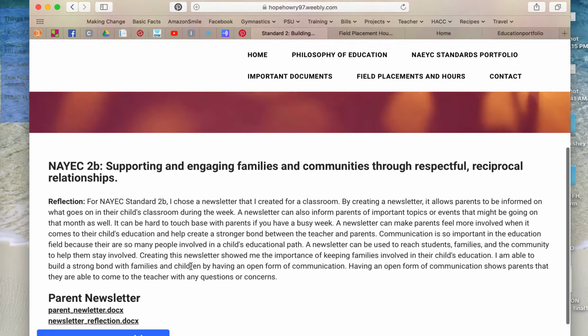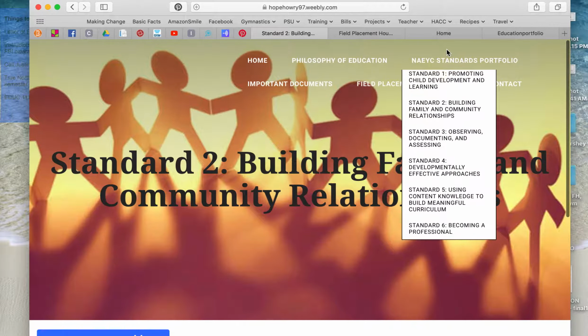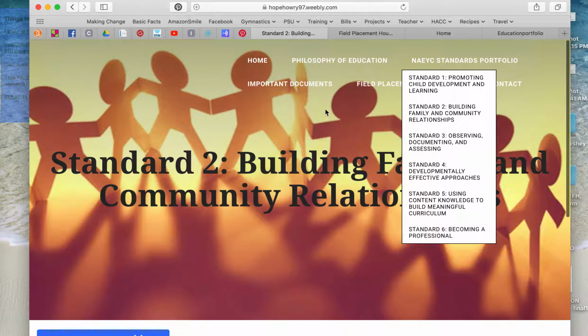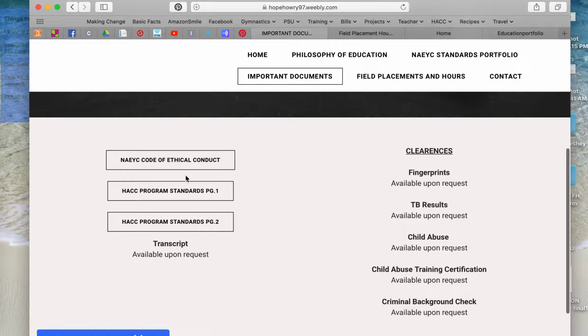She's got her standard listed. There's the parent newsletter. There's a reflection. Okay, I'm not going to go through them all, but if you have questions, there they are. Under important documents, you can see the NAEYC Code of Ethical Conduct, the program standards, pages 1 and 2.